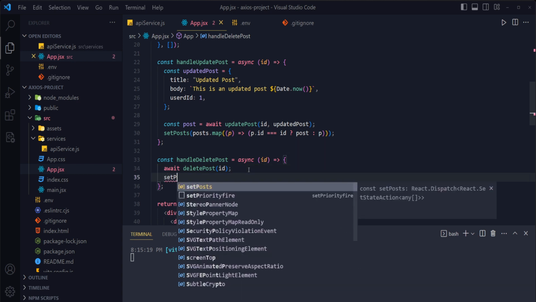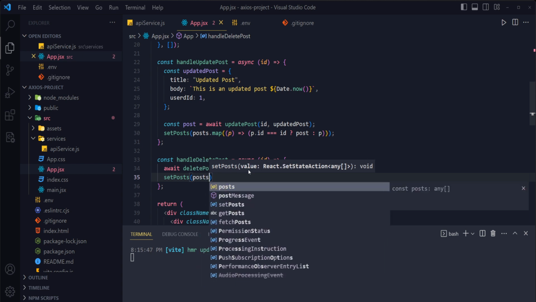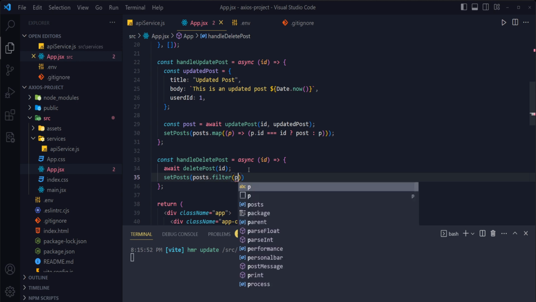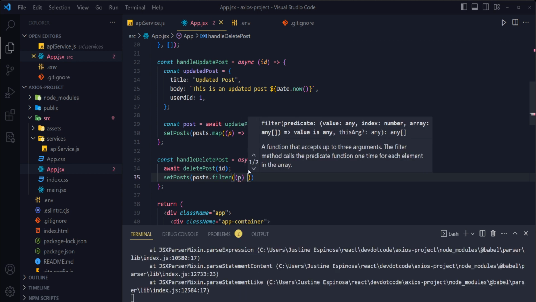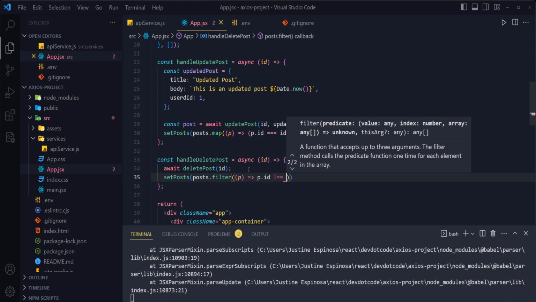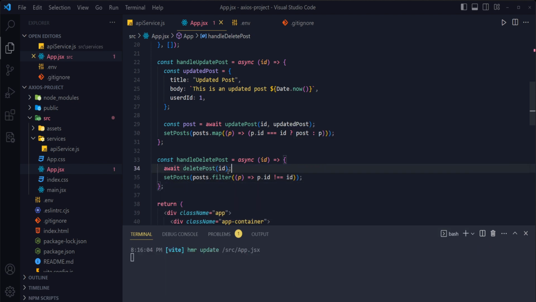So we will set posts, and here we'll use the filter method. posts.filter, and we put an individual item here, which will be the post. Then an arrow function: if p.id is not equal to id, then it will be returned to our array. If they are not equal, it returns the item. But if they are equal, it is excluded, filtered out, and not included.